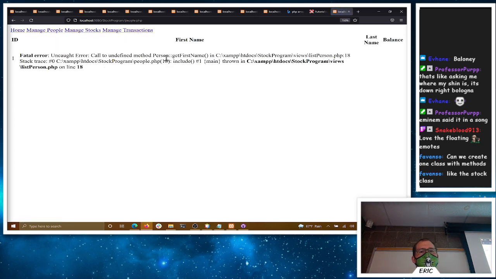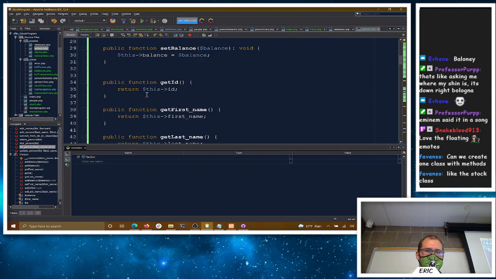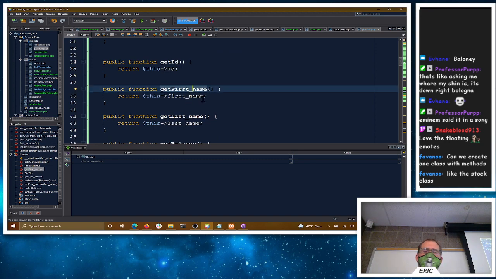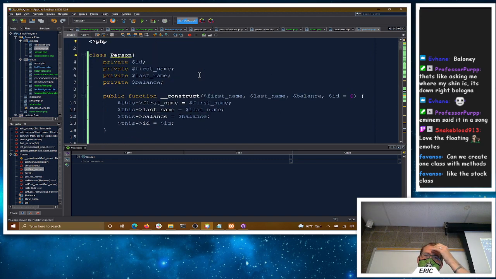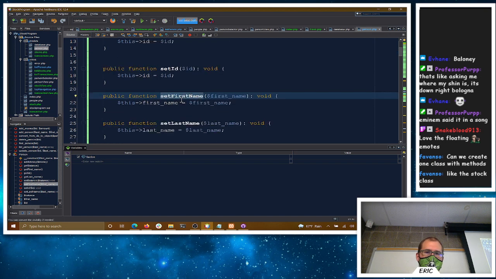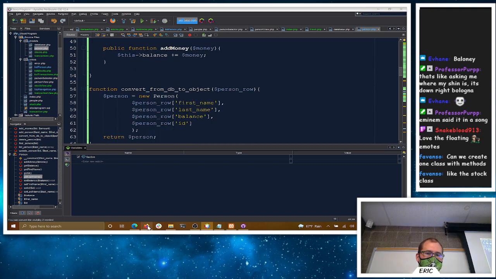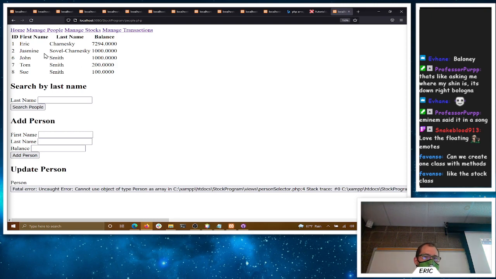Manage people. Person get first name. What do we call it here? Isn't it get first name? First underscore name. Why? All right, that's some ugly looking syntax. Okay, because we named them that way instead of the other way around. That's our fault. We weren't following the regular camel casing. Let's put those back. Last name, first name. Get first name. Get last name. Okay, make those look a little prettier. There we go. So now, great.